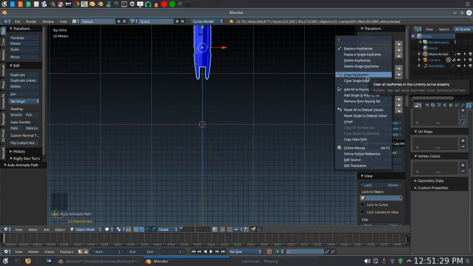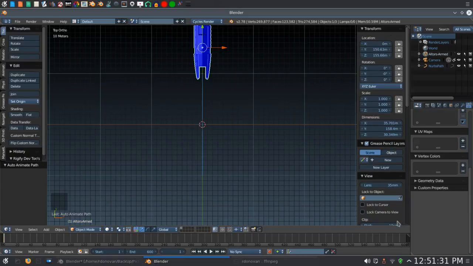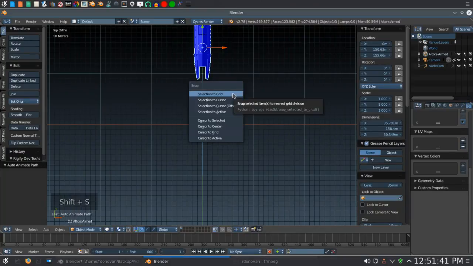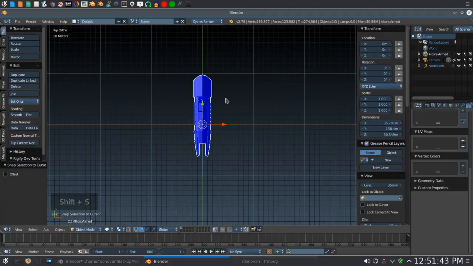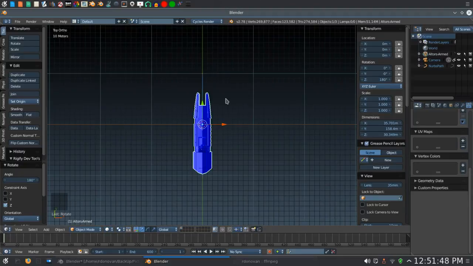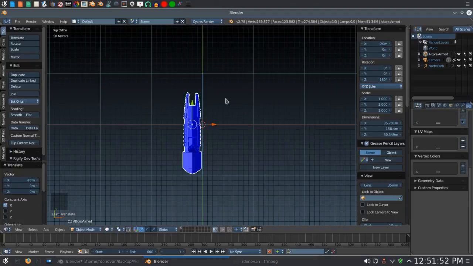All right, clear keyframes. That gets rid of those. Now we want to align this ship with the path the way that I want it. So hit Shift-S and go Selection to Cursor. Rotate Z 180 degrees. And then grab X minus 20. Like so. That moves the ship where we need it on the side of the path, so the camera is going to come down on that, going to take it down the right side, and you'll see it from that side.